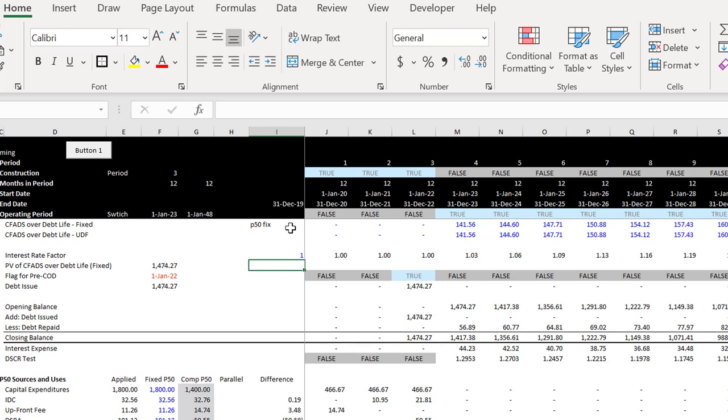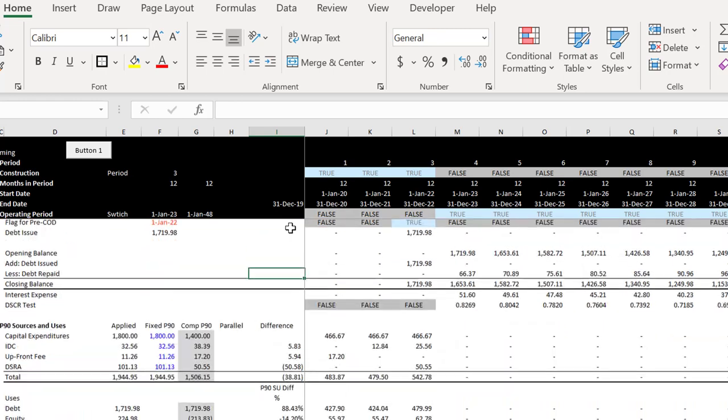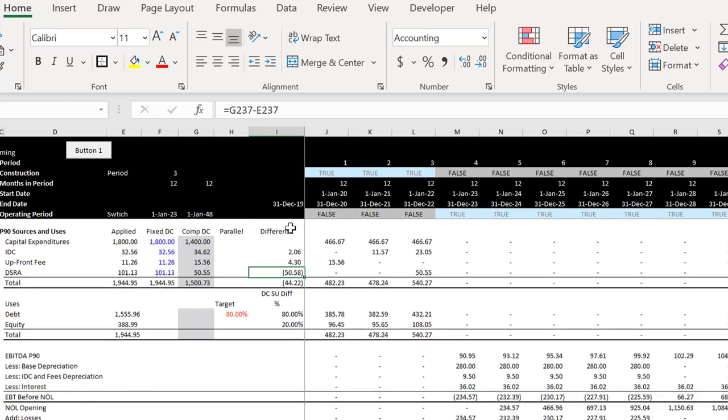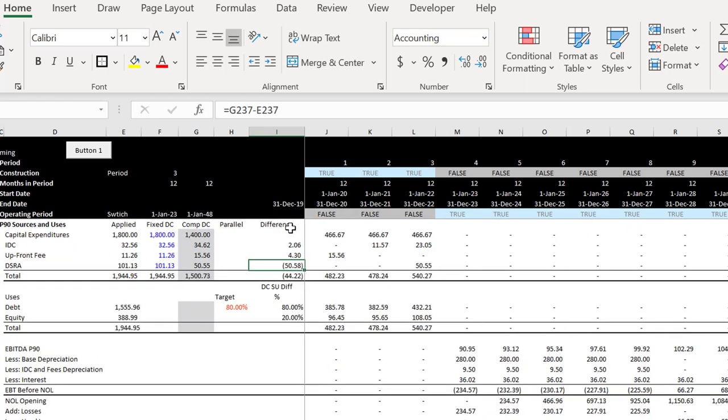I don't have any detailed operating expenses. I don't have fixed and variable costs. I don't have seasonality. I don't have any of this stuff, and it still is this painful. So let's get the circular references in, and then I'm going to try.